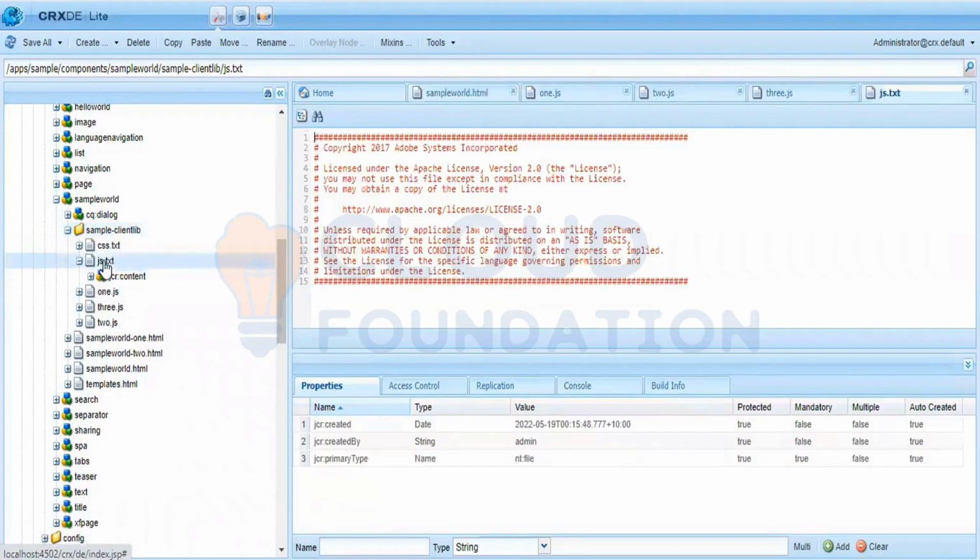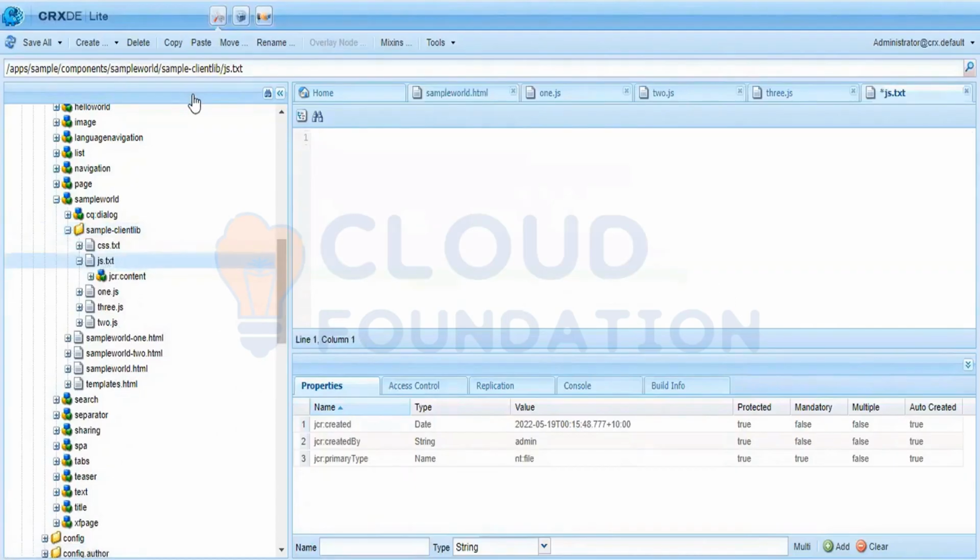In the js.txt, which is the remote control, we have to define which JS will be loaded as part of the client library. It doesn't matter if your JS are there as part of the client library; until you give their names in the remote control, they won't be loaded. You have to mention the name of those JS inside the remote control, that is js.txt. Here let me say 3.js, then 1.js, then 2.js.